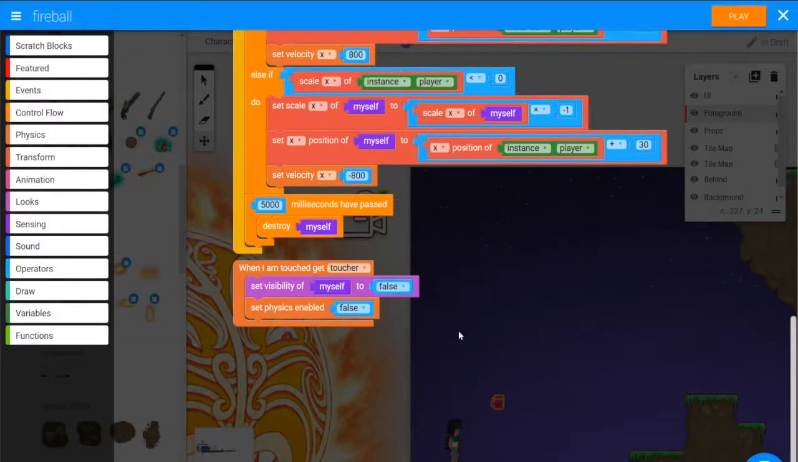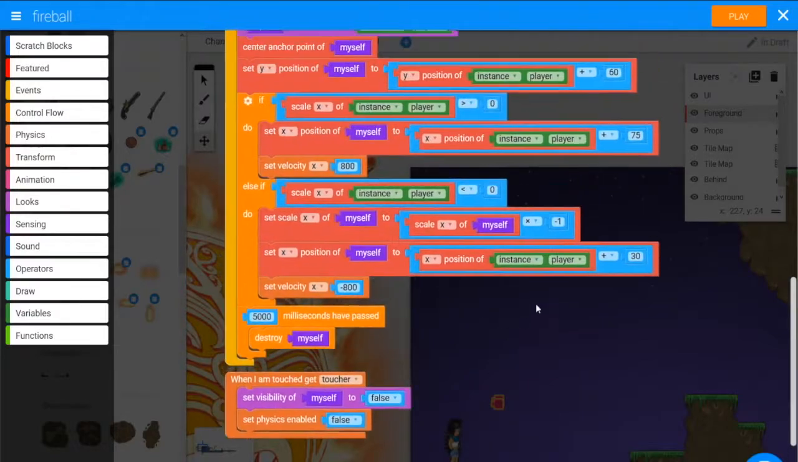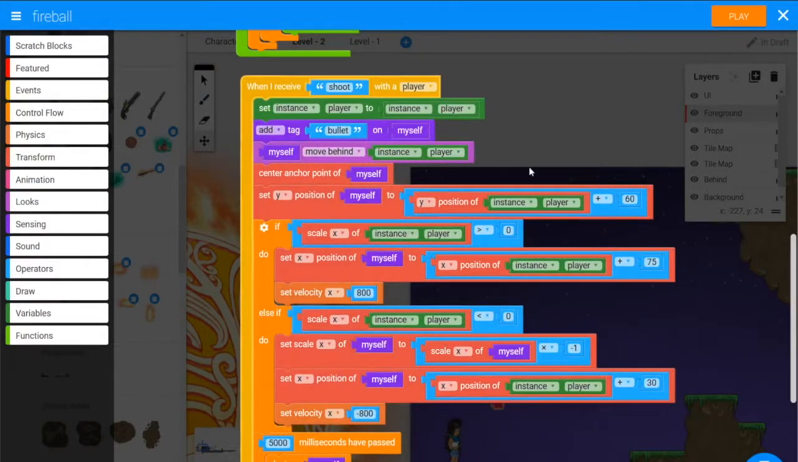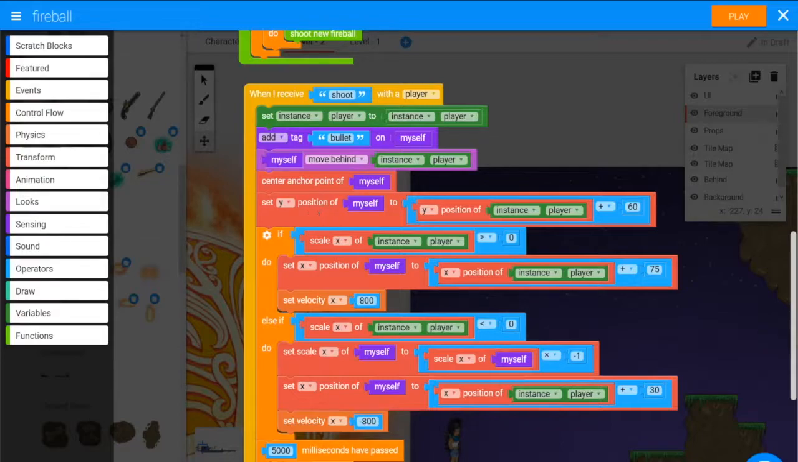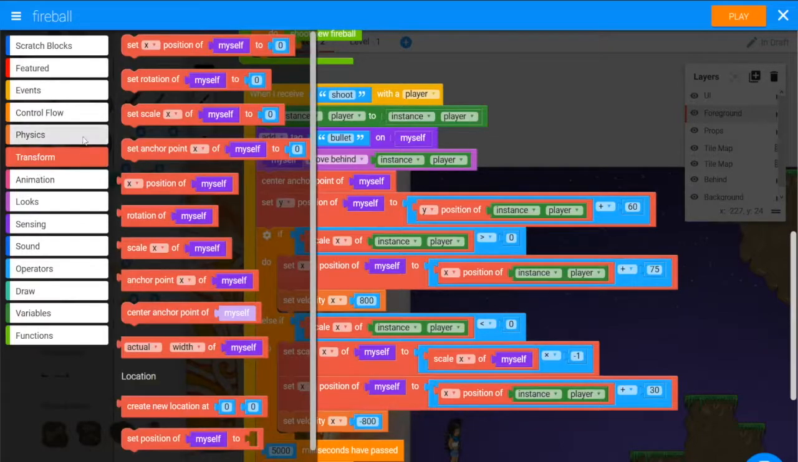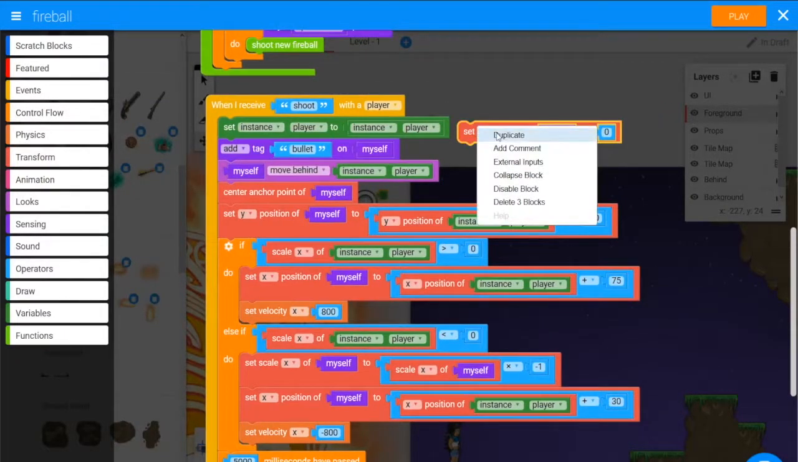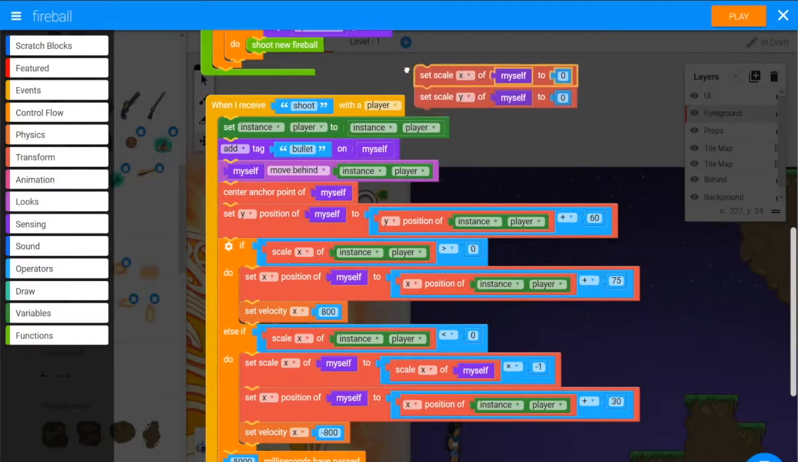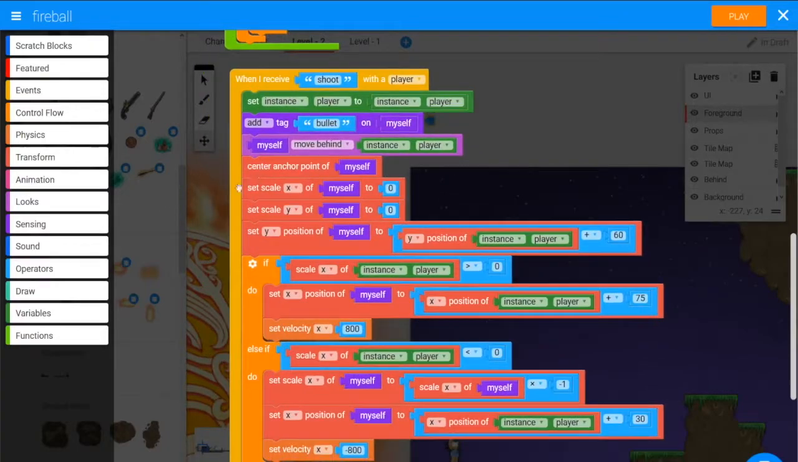One final thing that would make these bullets a little bit nicer is if they slightly randomized their vertical position and their scale as well. So some of them will be a bit bigger and some of them will be a bit smaller. We'll do this when the shoot message is received by the clone. If we go to transform, we'll grab set scale X and set scale Y, and we want to do that right here.